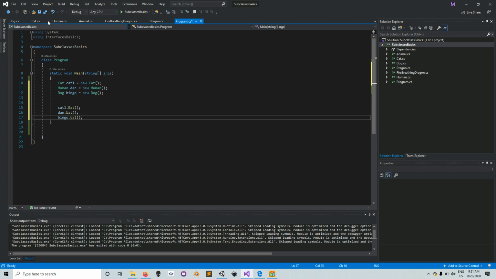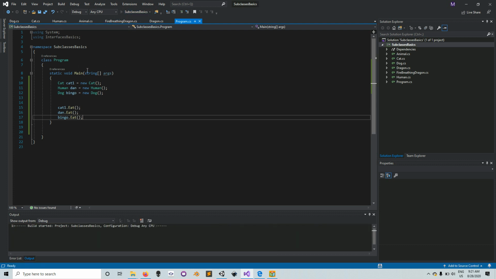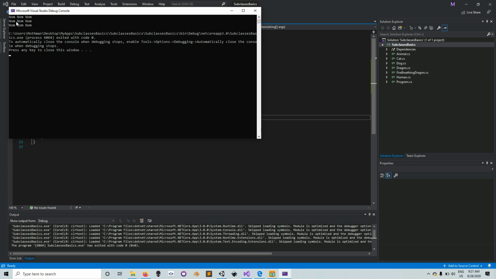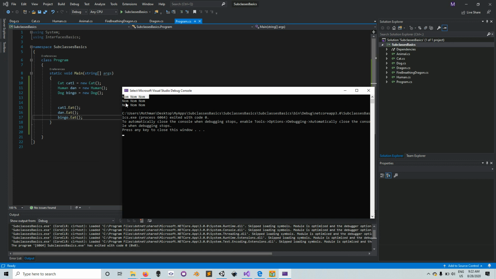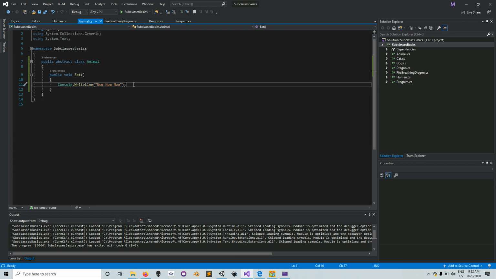Okay, so I'm going to file save all, and I want you to see what happens if we run this. Remember, we created a cat, we created a human, we created a dog, and then we call the eat method on each of those animals, and see what happens. They go nom nom nom nom nom nom. Okay, they all call the same method in the animal class, this particular method. Okay, now this is because they share this eat method.